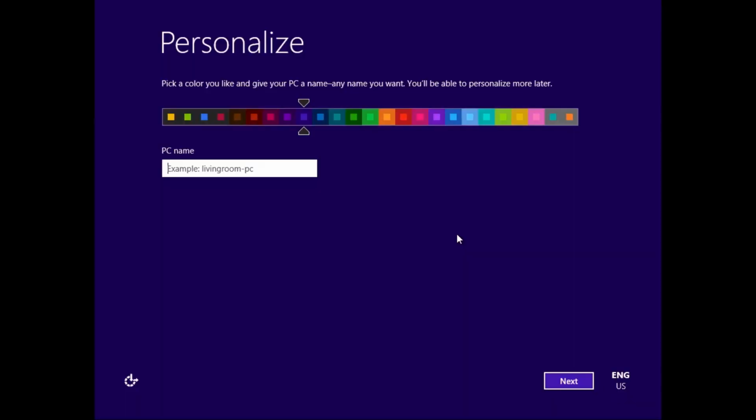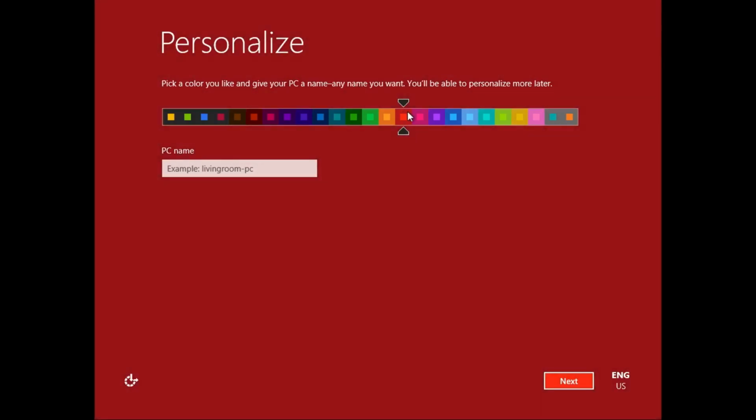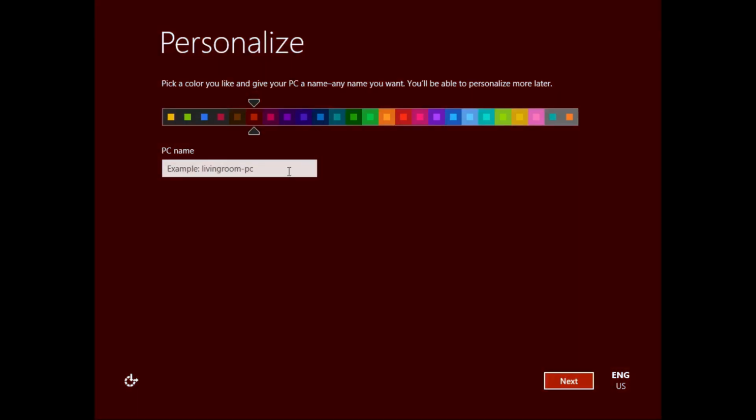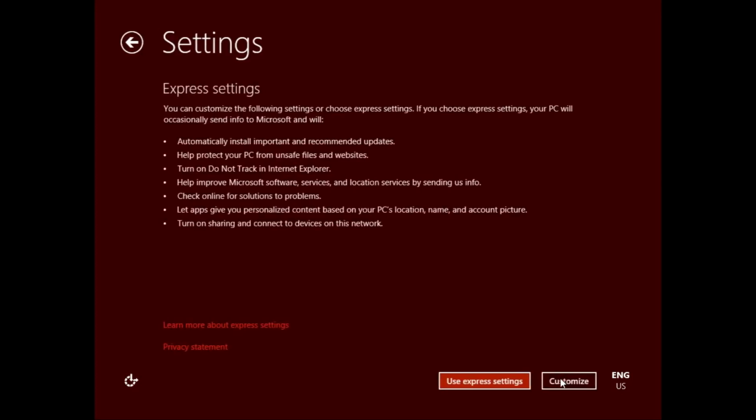And one thing I actually did love about the setup process of Windows 8 is that it did give you a personalization option right out of the gate. Obviously not as in-depth as on Linux, but hey, it was something. You know, I kind of like this burgundy color scheme, so let's go with that. And I'll just call this Windows 8, and then hit next.